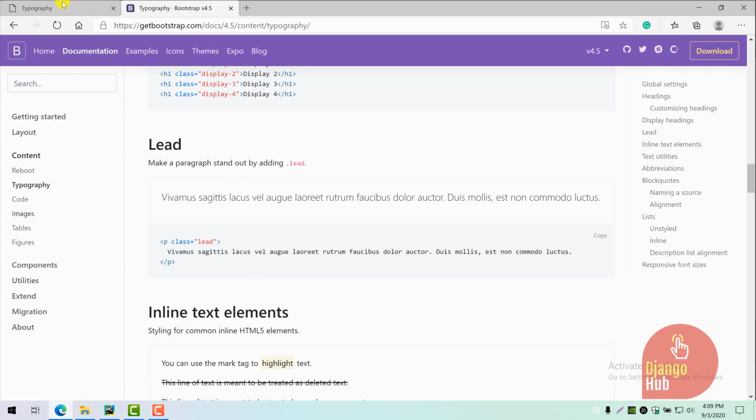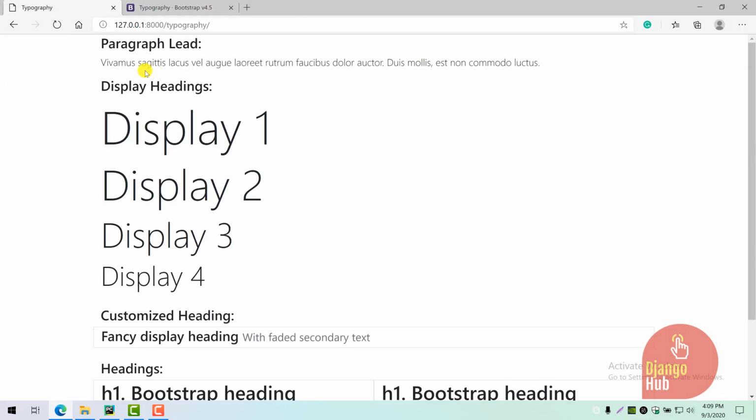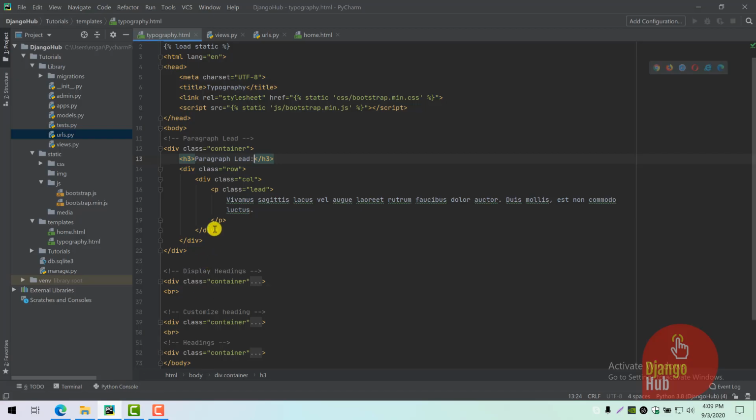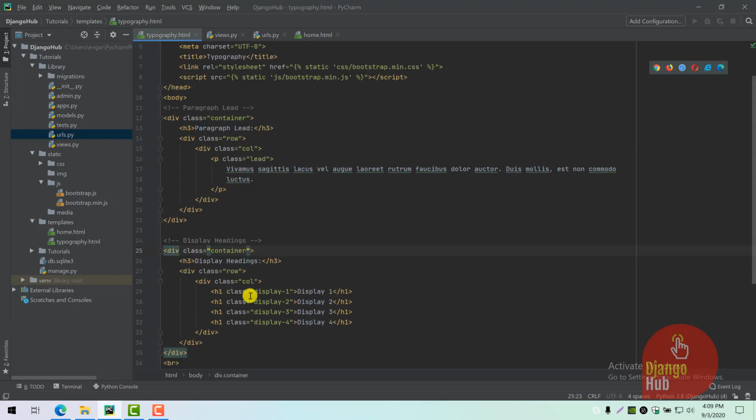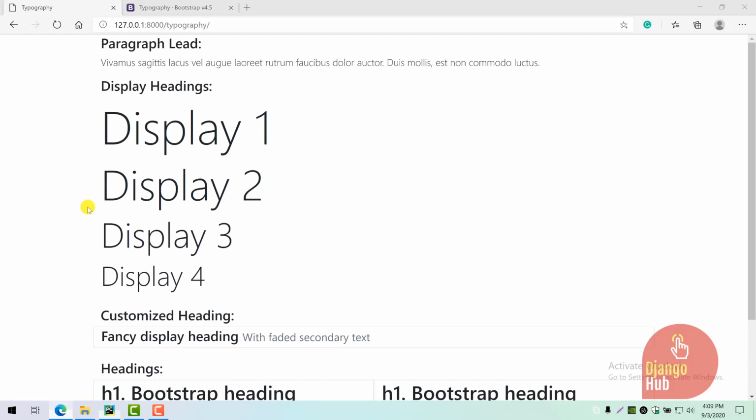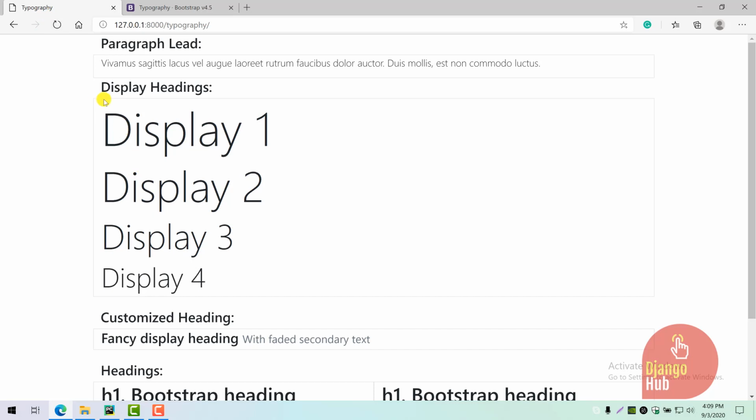Now go back to the template and refresh it. Have you seen? And here for this section we forgot to keep the border for this column. So let's keep the border for this. There's display headings here, column, the border, and as usual here also let's make a border so that we can understand better in the template view. Have you seen? This section is the whole one we already completed. This is display headings. In the next section we discussed paragraph lead.